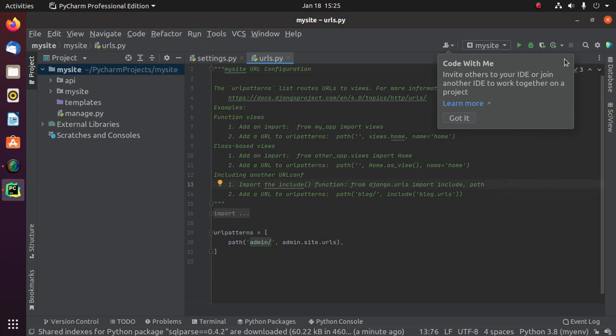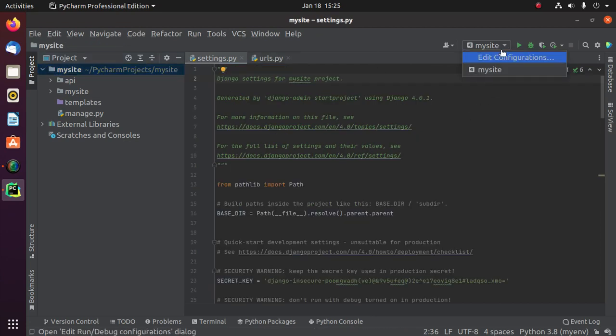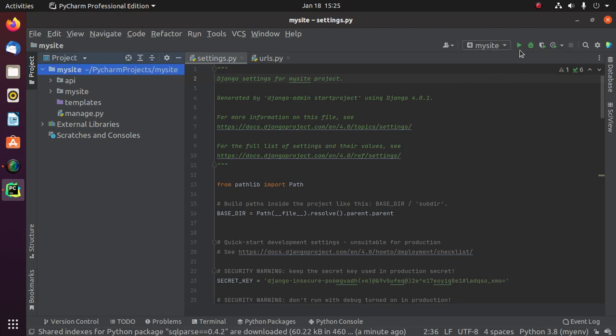Okay, now I'm going to run this Django project. Select Django project and then click on run button.